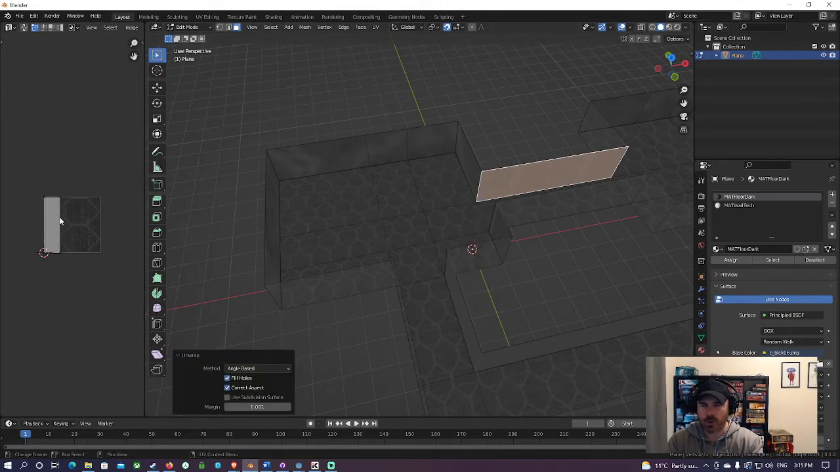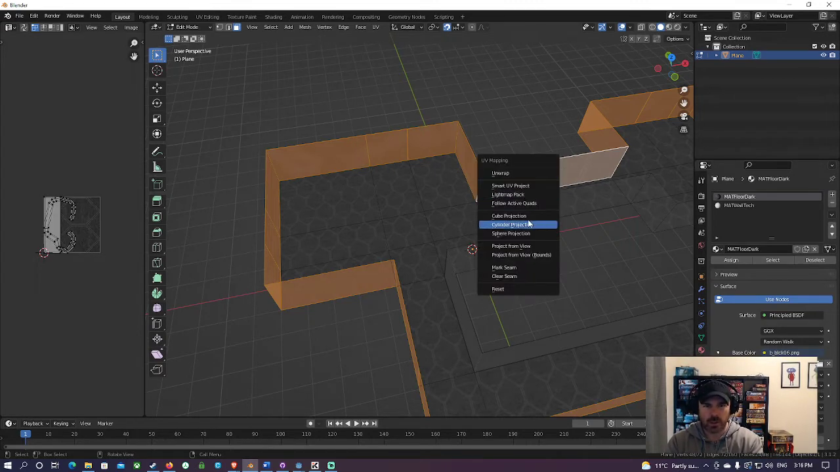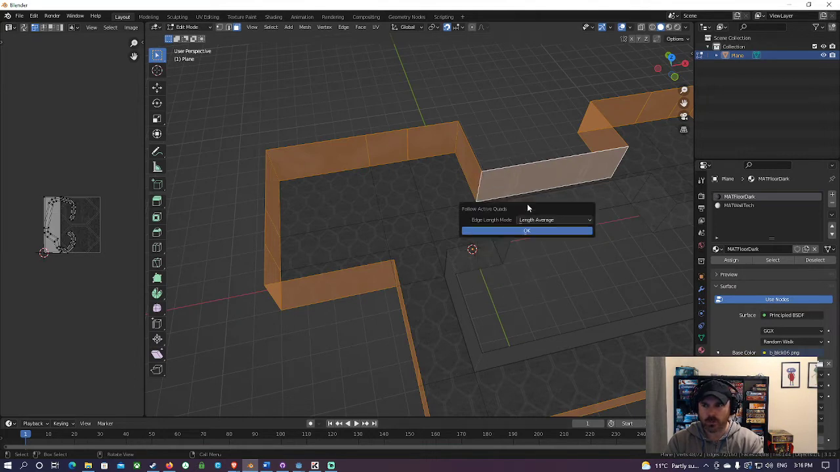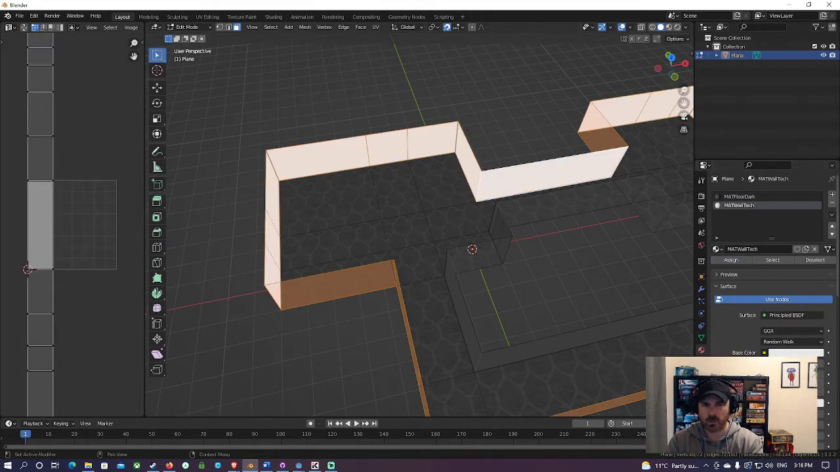Now it comes in sideways. We can fix that in a sec. Then I'm going to select all the walls and make this one that I just unwrapped the active one. And I'm going to hit U and click follow active quads and click OK. Now that's just going to put them all in one big straight row. I'm going to click on this other one and click assign so we get that.